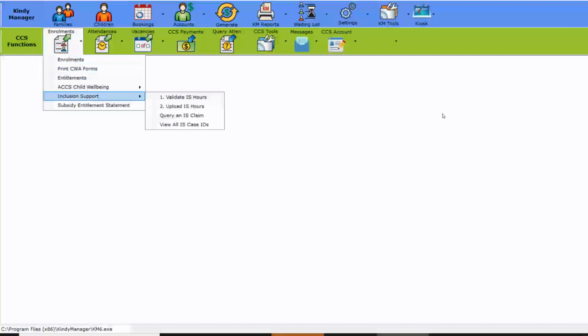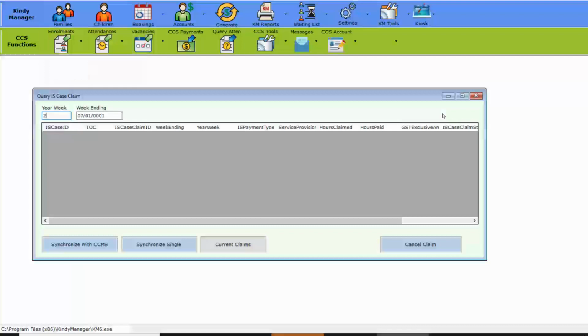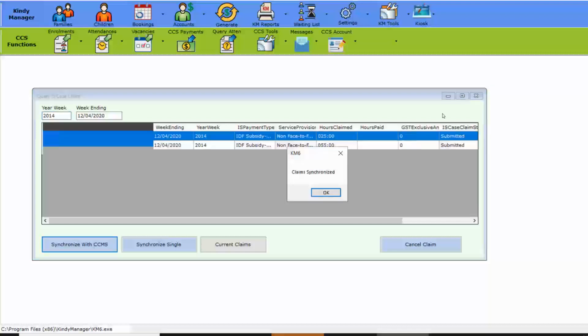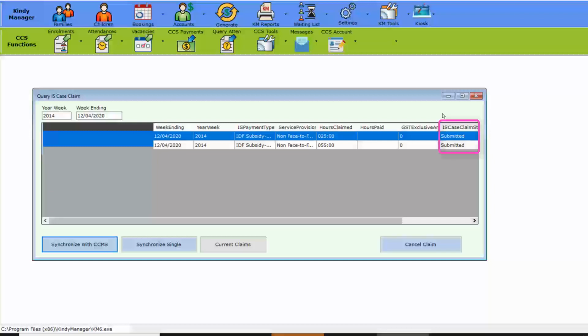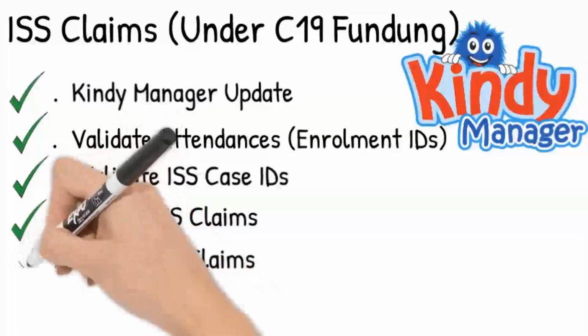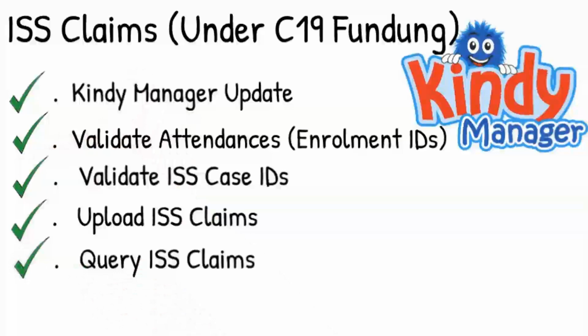We've uploaded it. Now let's have a look at going back and querying those inclusion support claims to make sure that they've gone up. So let's have a look and check the status. Now when we synchronize this, we should find that the status is simply submitted. Tomorrow, I want you to go back and query this again because we'd like to see the status changed to processed. Okay, and once it's been processed, we'll then go and look for the money in the bank, of course. Now, having done that, you've earned yourself the final tick, and that completes your checklist.